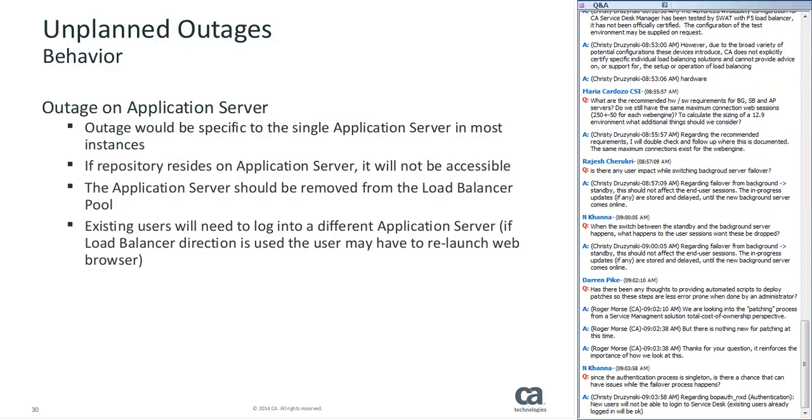If you did configure the attachment repository to point to an application server, one important thing to note is that it will not be accessible. With the default configuration, it's just pointing to the background server. So no matter which server is the background, whether it's a background or a standby server that was promoted to background, attachments will function. But when you point the repository directly to a specific application server, if that application server goes down, attachments are going to go down until the application server is restored.